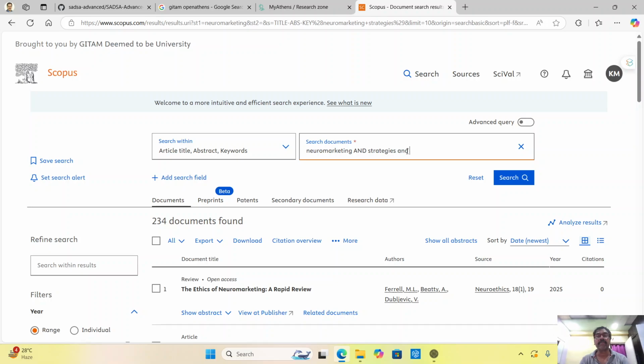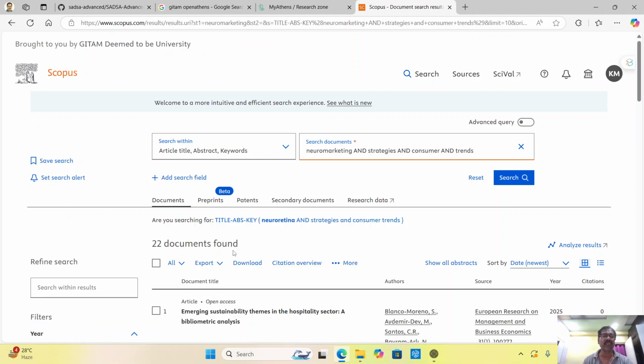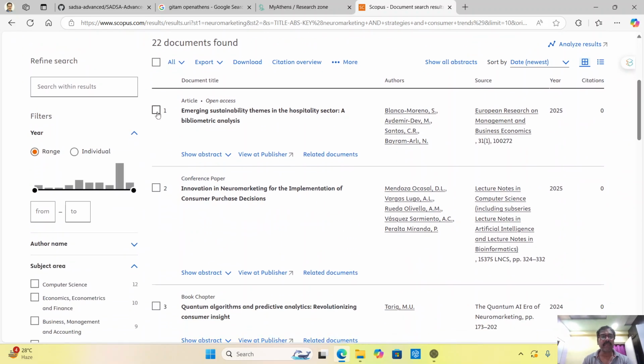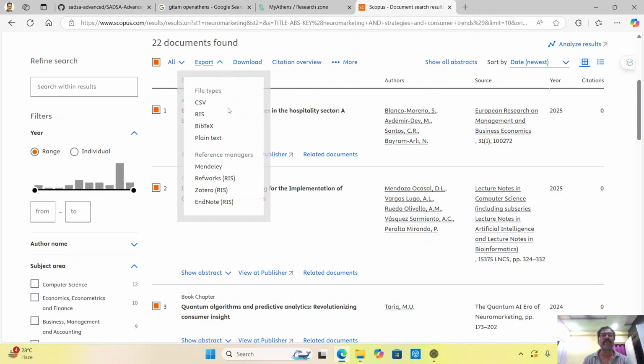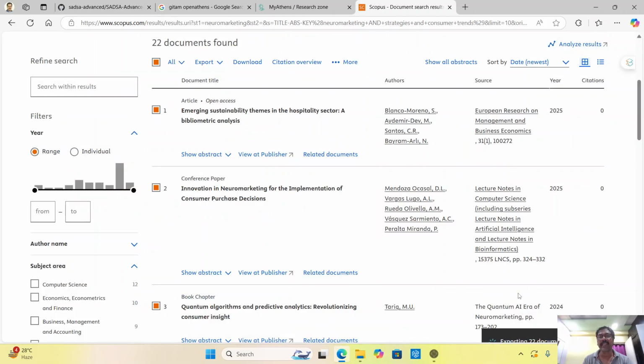let me say consumer trends, something like that. Okay. I'm just trying to struggle. 22 documents. Okay, fine, good. So I'm trying to minimize the number of documents for my search. So now go to exports, CSV. I just need abstracts. So what I do is just select abstracts and export.